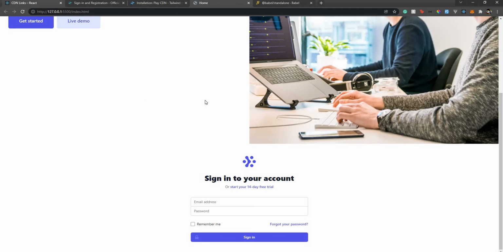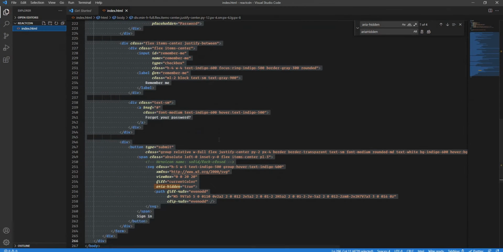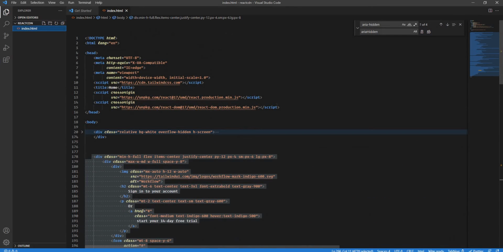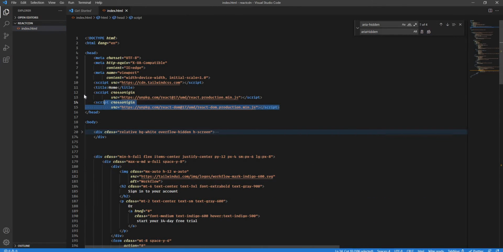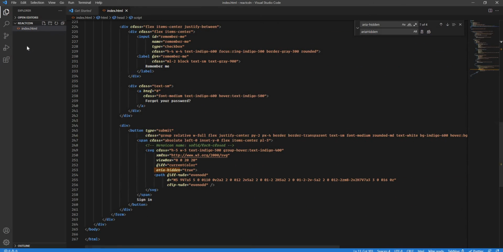So here we have CDN links of React. There are unminified scripts and there are minified scripts. Here I'm going to take the minified versions. So let's copy them, go to our HTML file, and I have already pasted them, so I'll just paste them again. Here you need to put your minified scripts.